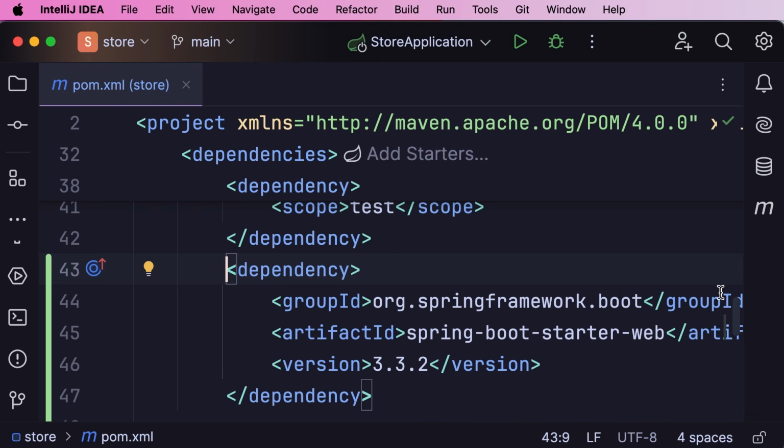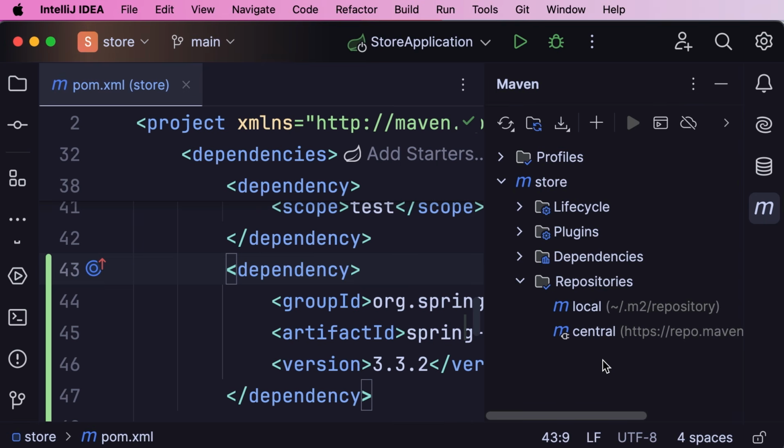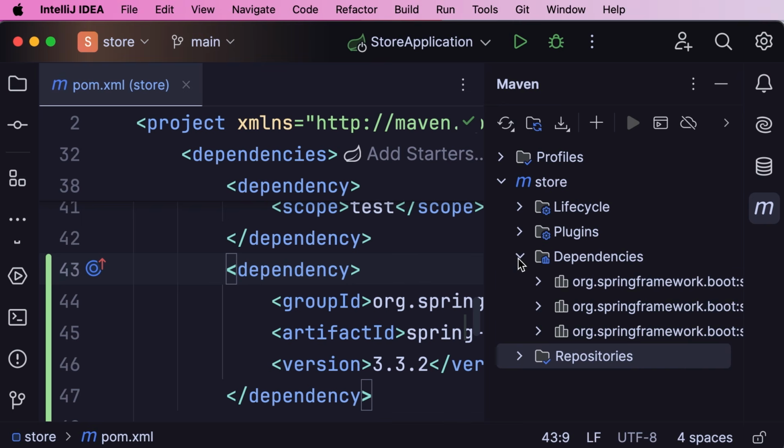Now, if you look on the right side, we have this Maven panel. In this panel, we have our project. Here we have a node called repositories. So we have two repositories. A local repository, which is a folder on our machine where these dependencies are stored. On Mac, it's inside our home folder /.m2/repository. On Windows, it's probably somewhere like C drive /users /whatever. Now we also have a central repository which references Maven Central. Okay. Now let's take a look inside the dependencies node.